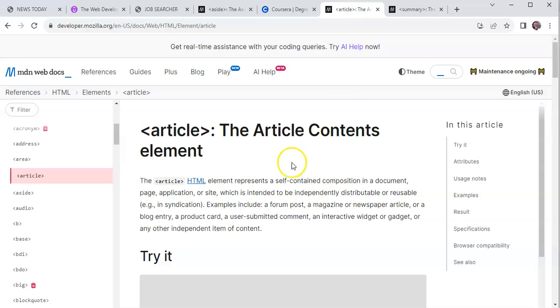The next one I'll just be glancing through as well is article. I don't really get to use article like that, but it exists, so you should know it exists, and then you might actually find it useful. Depends on what you're building. So on MDN, it says it represents a self-contained composition in a document or in a page or on a site. It is intended to be independently distributable or reusable. Examples include a forum post, a magazine or a newspaper article, or a blog entry.